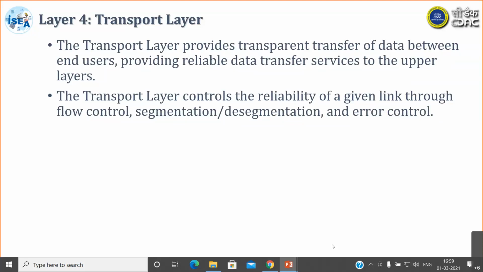And here in the transport layer, two main protocols work, TCP and UDP. These are the main protocols, and they are the basic fundamental of the internet also, because TCP and UDP are what the internet is actually based on.